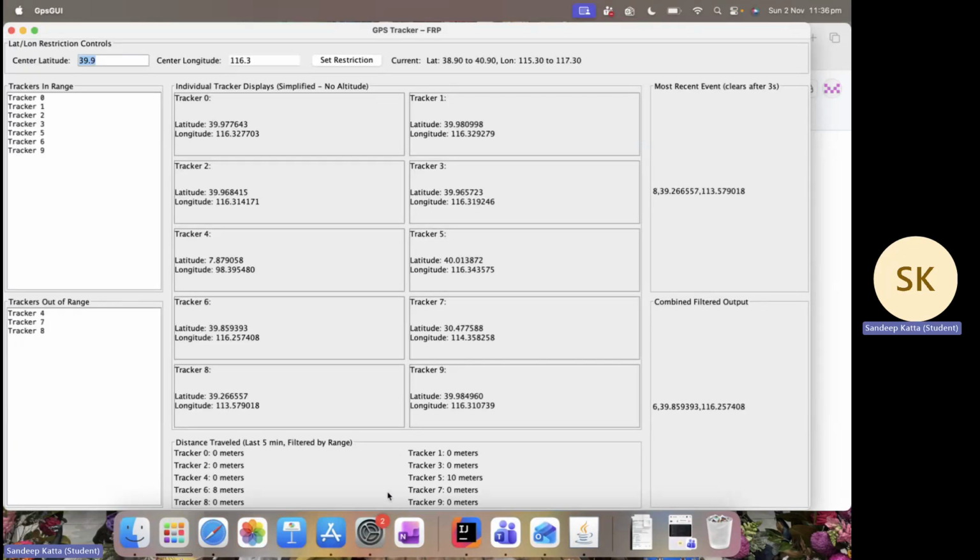As we can see, there are 10 trackers, tracker 0, 1, 2, 3, 4, 5, 6, 7, 8, 9, and we have trackers in range and trackers out of range. This is the GUI layout. At the top we have restriction controls where you can set the center latitude and longitude, and the current restriction is shown here. It creates a bounding box of plus or minus 1 degree around the center point.